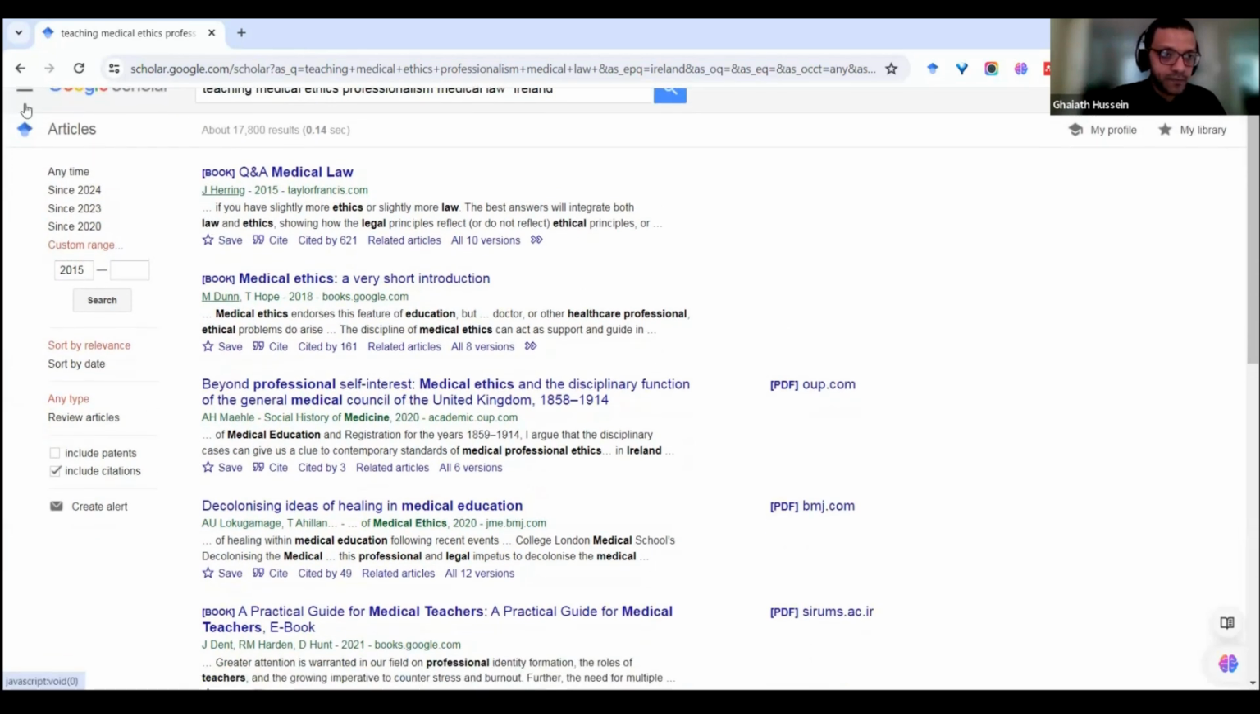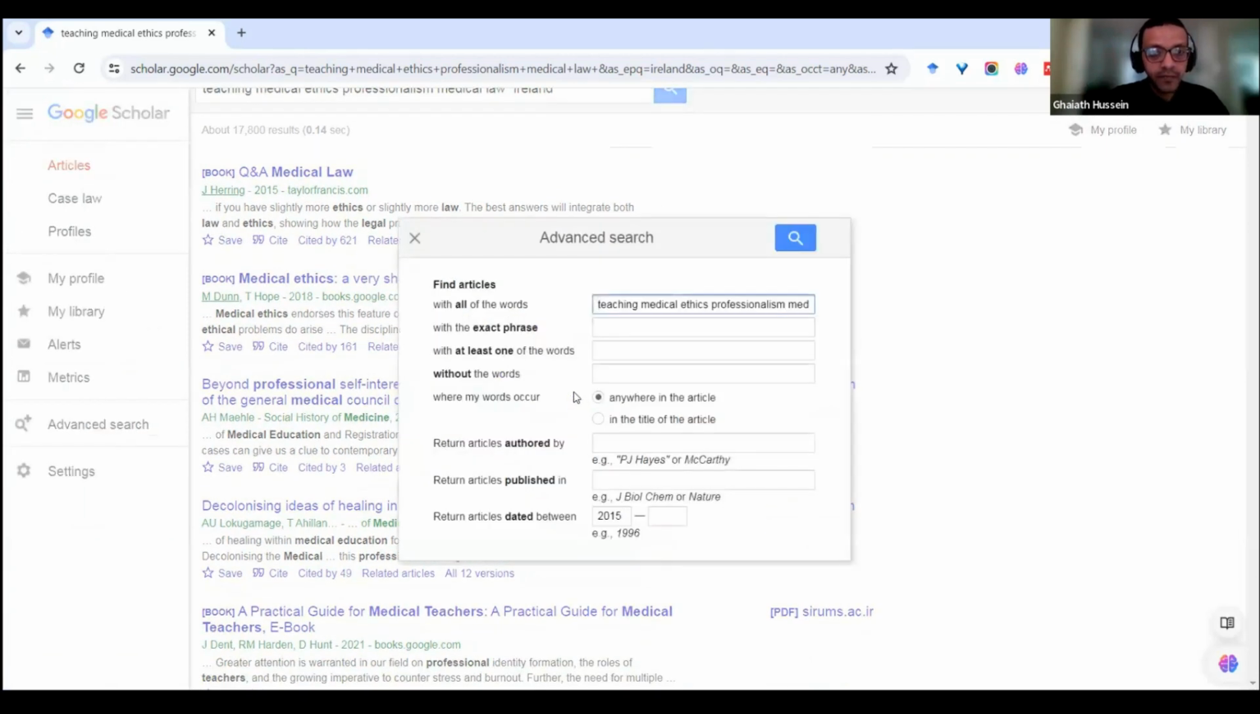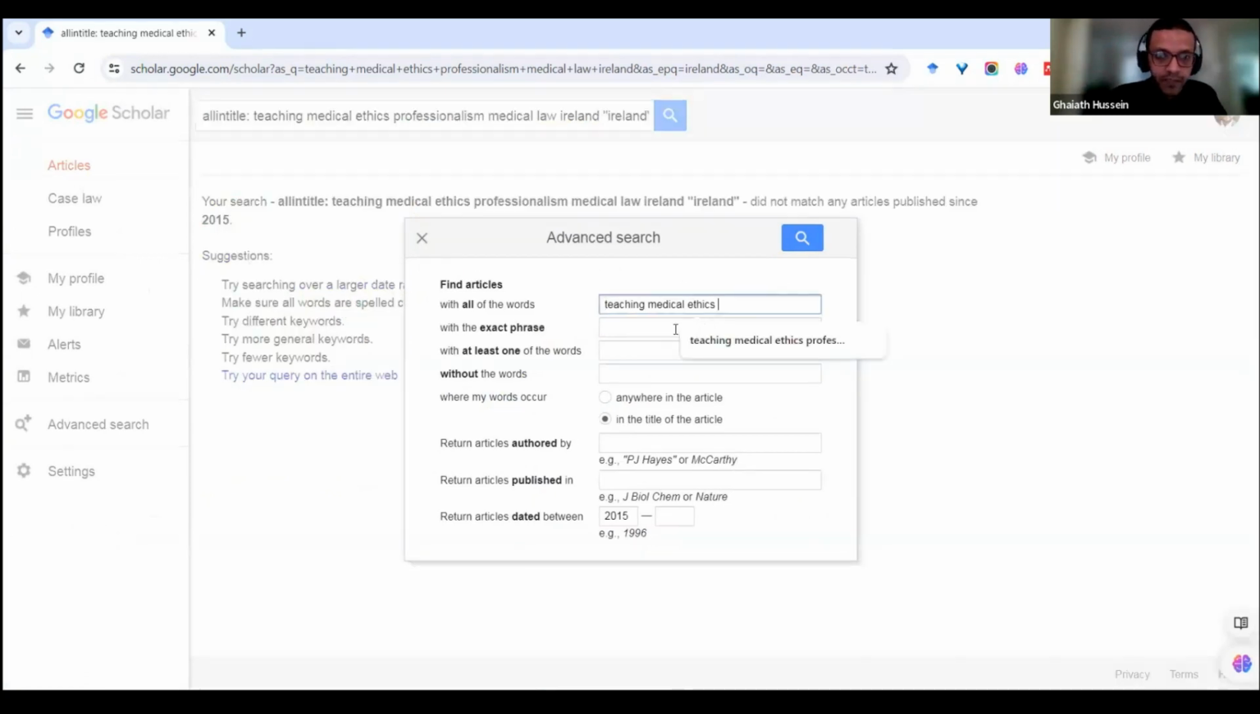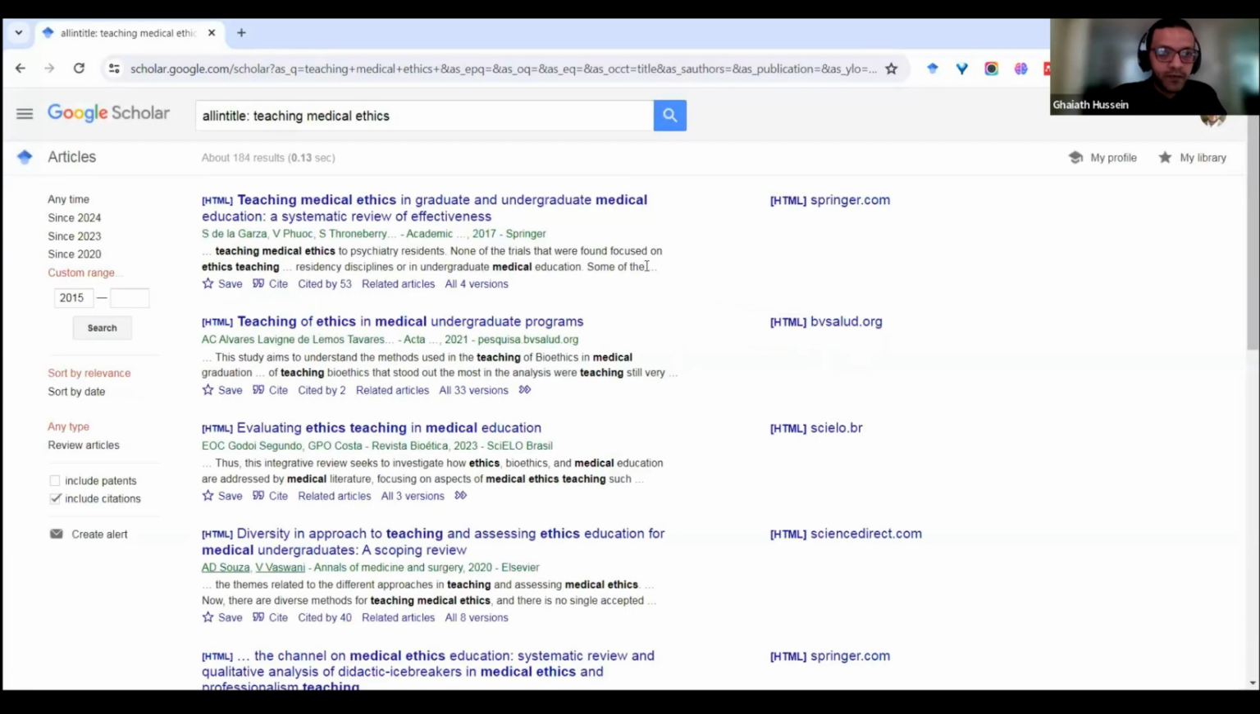But to be more specific, we need to specify that we want the words teaching medical ethics in the title of the article. Have you noticed here that teaching medical ethics appears in the title, teaching ethics medical appears in the title, ethics teaching medical appears in the title. So if you wish, you can play around with the formula, with the terms that you are searching for, until you get a reasonable amount or reduce the number of references. So these are the main features that I wanted you to know about Google Scholar in general.